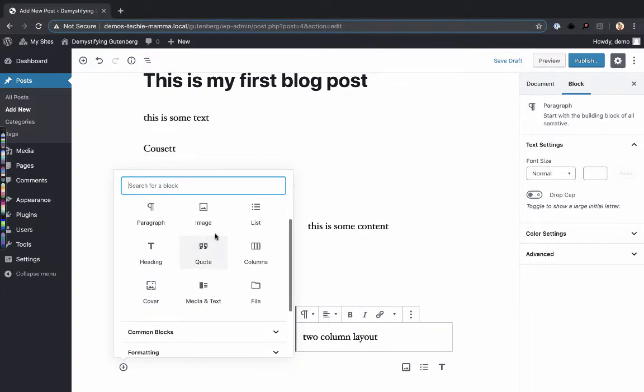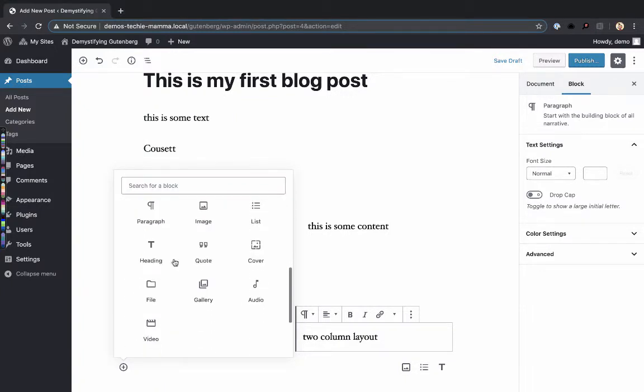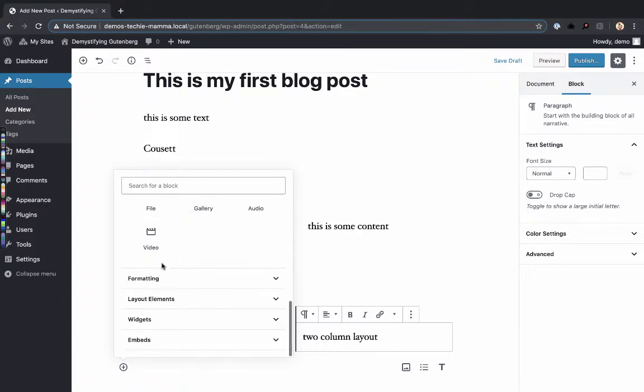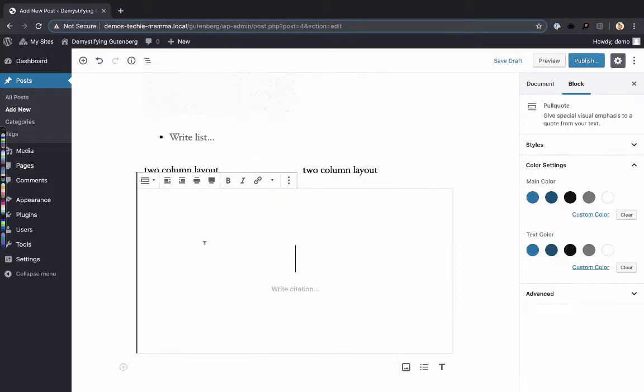And we saw the quote option. Gallery is also very nice. Video. Some of the formatting options. If you want a little classic block, you can definitely pull that in. There's a table option, which wasn't in the default WYSIWYG editor of WordPress. You have to add a plugin to get that. A pull quote, sometimes nice.